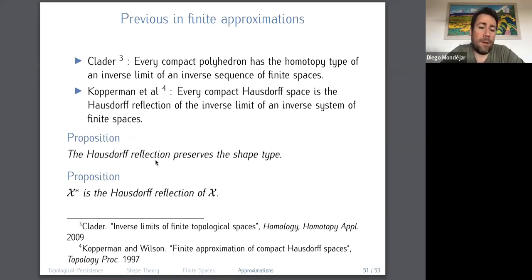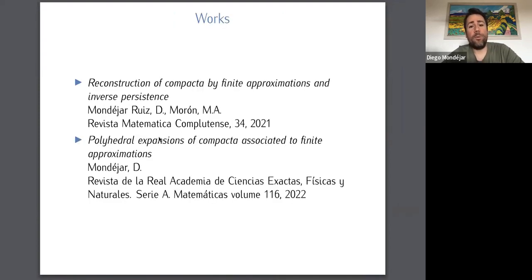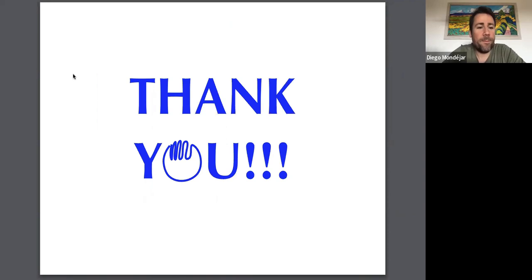We showed that the Hausdorff reflection preserves the shape type. So in our construction, the set of maximal points actually is the Hausdorff reflection of our inverse limit. So we were also working, without knowing it, with the Hausdorff reflection of our space. And yeah, these two works are the ones that have these results. And that's it. Thank you.